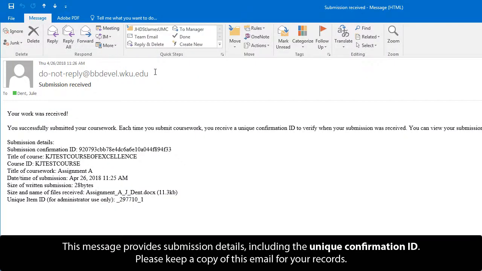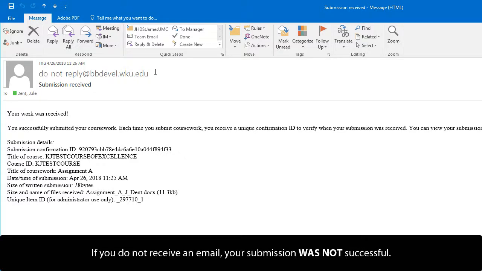This message provides submission details, including the unique confirmation ID. Please keep a copy of this email for your records. If you do not receive an email, your submission was not successful.